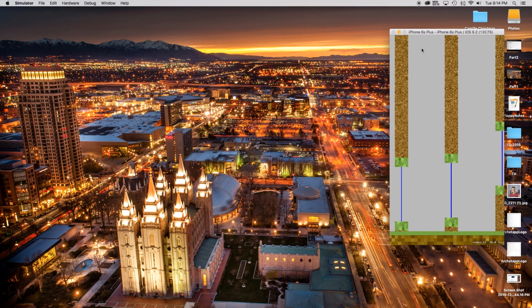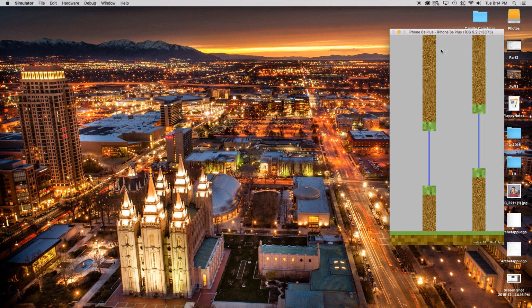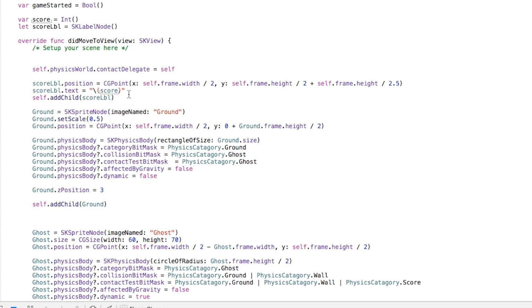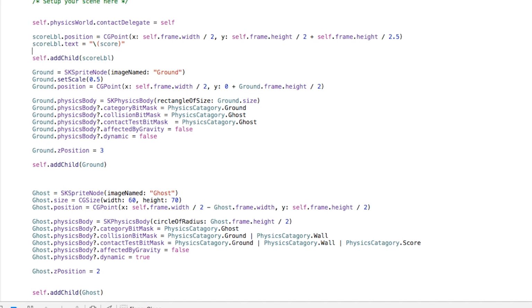Now another thing is that my label is going behind all the walls, and I don't want that to be happening, so let's go back to our scene, and we're going to set up our Z position of our score label. So we're going to go right up here to our didMoveToView and say scoreLabel.zPosition, and we're going to make this equal to just some crazy number, 5. We just really want this to be above everything else, so keep it as high as you want.